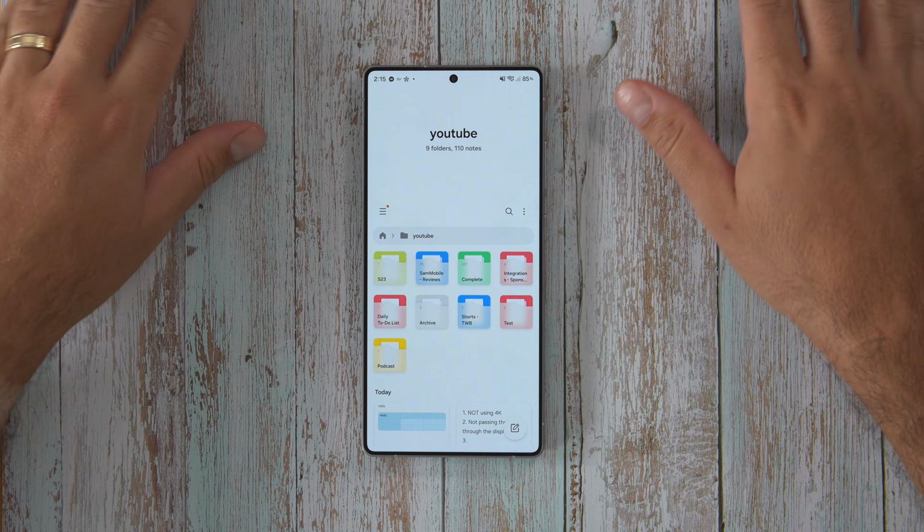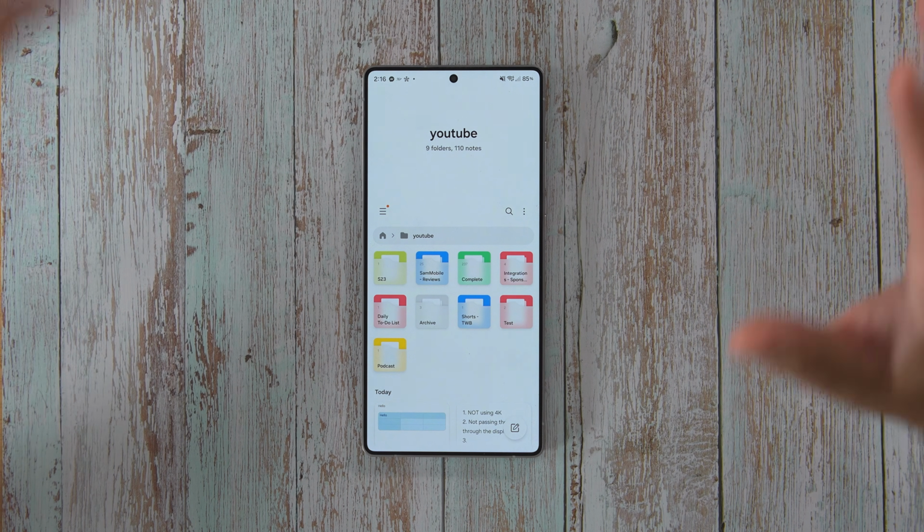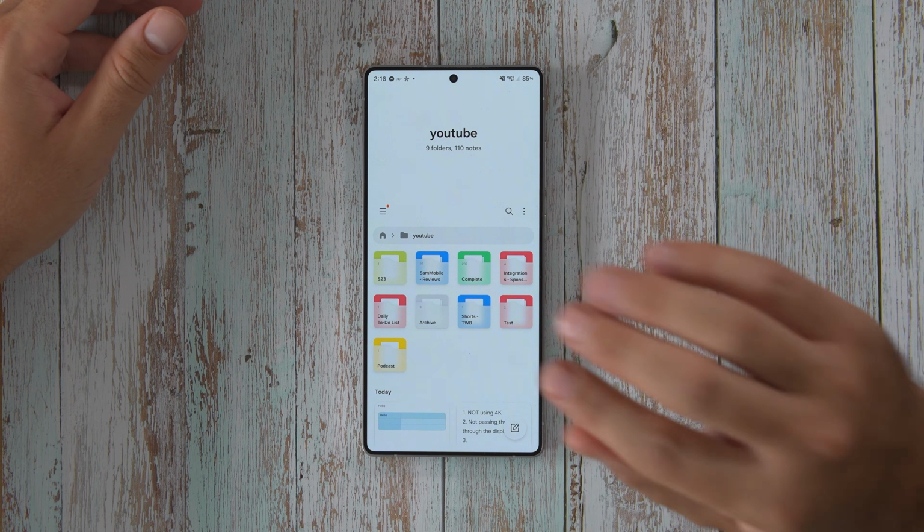So that's Samsung Notes. This wasn't a big video. It was really just to highlight how good Samsung Notes is and how One UI 8.5 is going to make it even better.